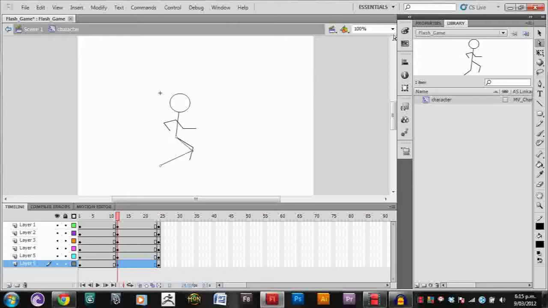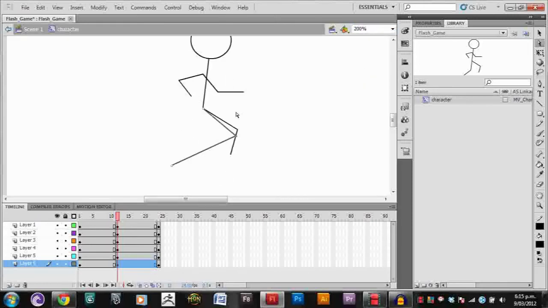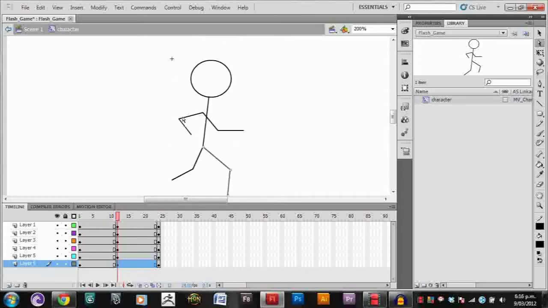It's a bit hard to move. If you're having difficulty moving, just zoom in by about 200, and then about there, and then the other leg back. It doesn't have to be perfect. Say about there. And then the same with this one.